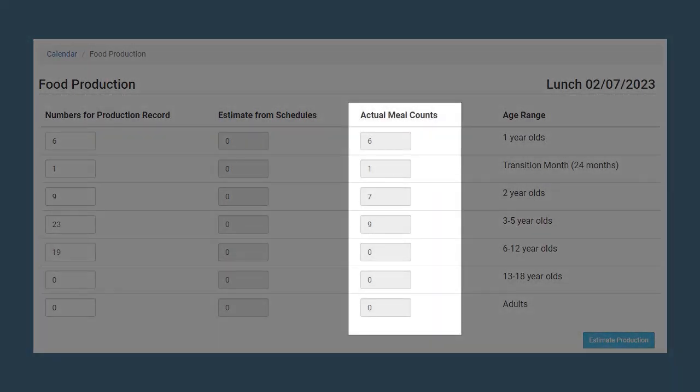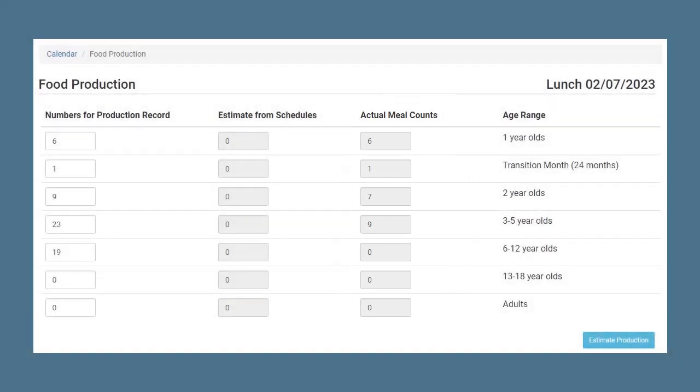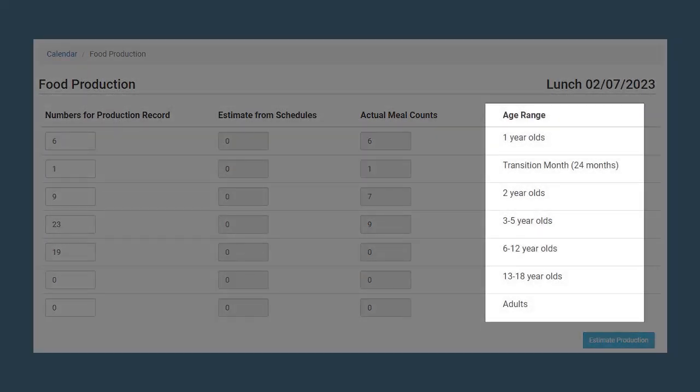The third column is Actual Meal Counts. This column will be filled in for dates that are today or in the past and will include the actual counts of each participant in each age category. This column will not be filled in if you are taking meal counts by head count since we do not know the age category for the participants. The last column is Age Range and is a list of the CACFP age ranges.